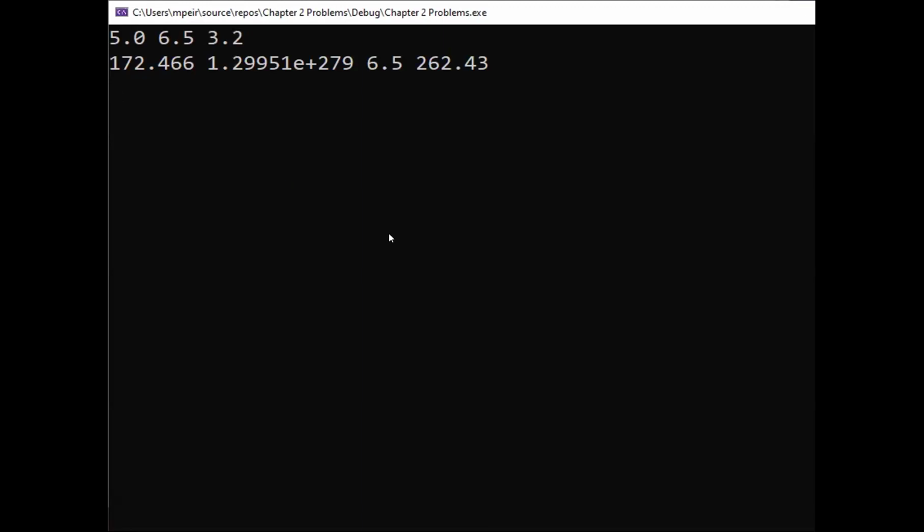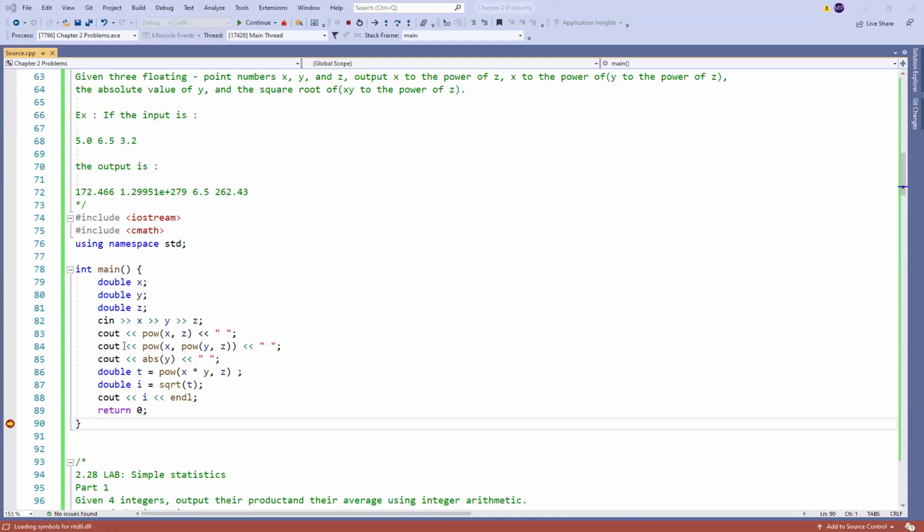This is how we can do lab 2.27. If you pay attention here, this pow will find something to the power of something. abs will find the absolute value of a variable, which is y. sqrt will find the square root. pow will find something to the power of something.